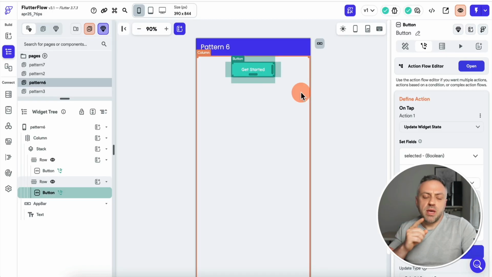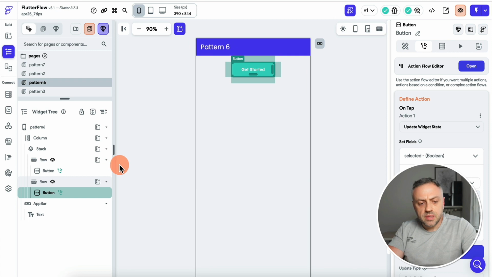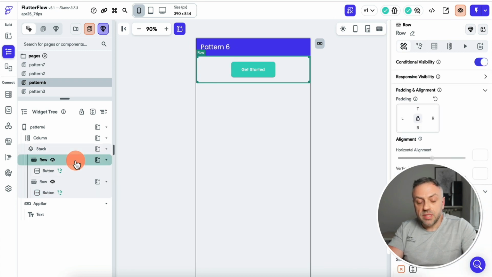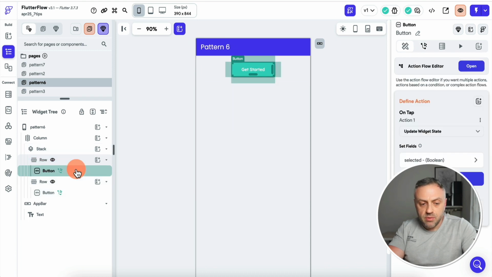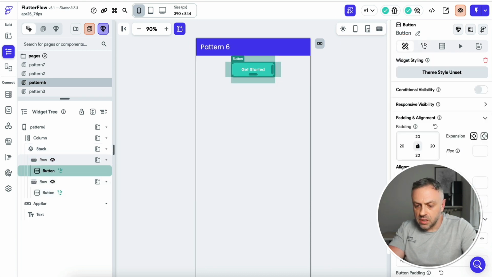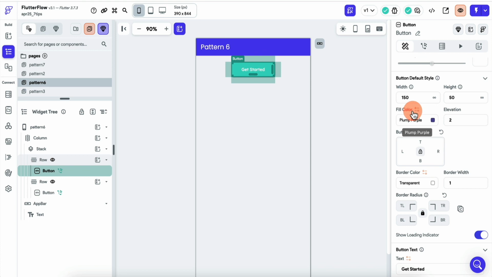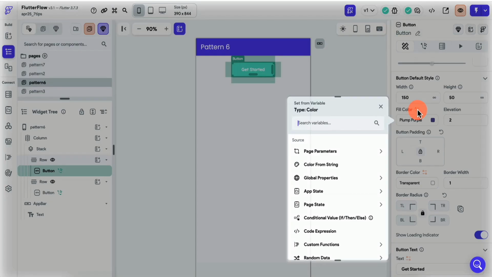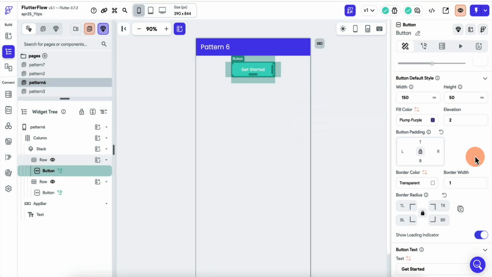Now, a big benefit of this pattern is the fact that sometimes you don't have an option, right? So in this case, if you come to this button right here, if you go to details, properties, you can see that the color, FlutterFlow allows me to set dynamically, right? So I can click here and just get color from string or get it from database or app state or somewhere. This means that I can set it while the app is running, right?